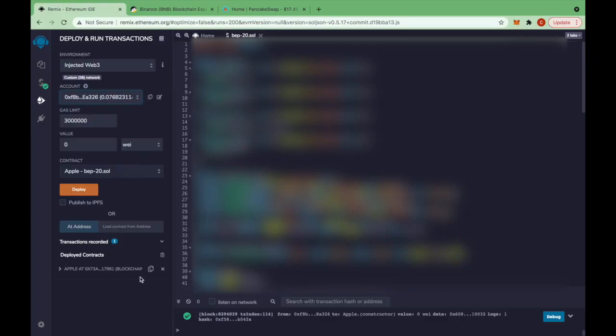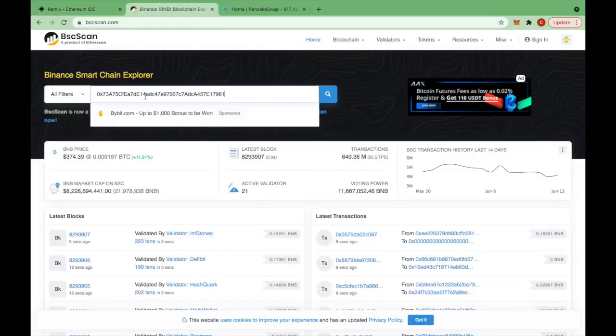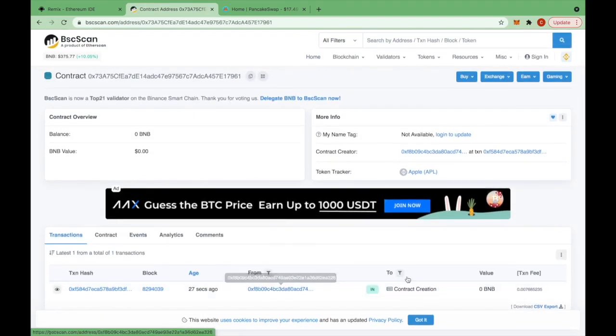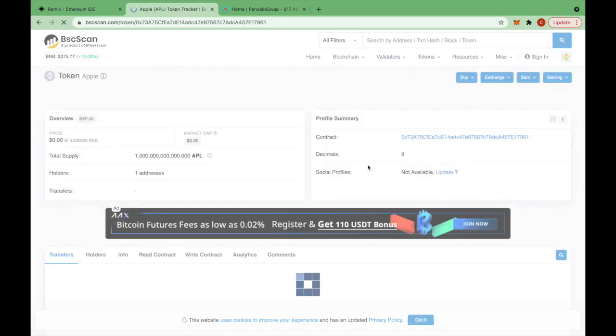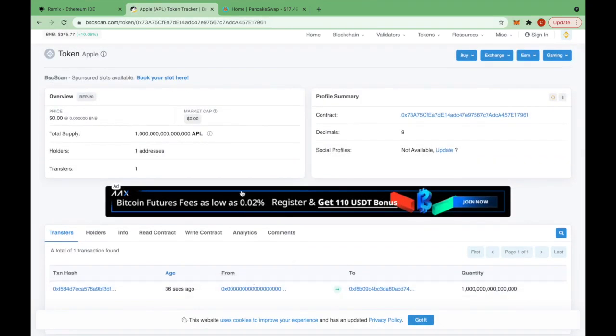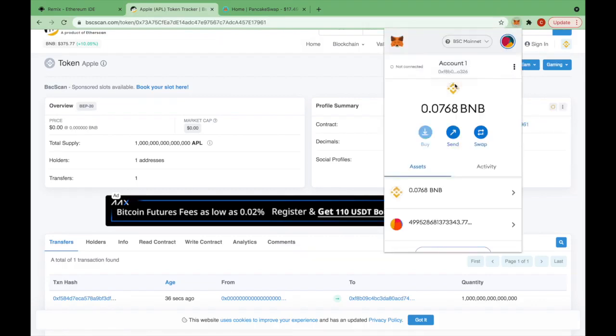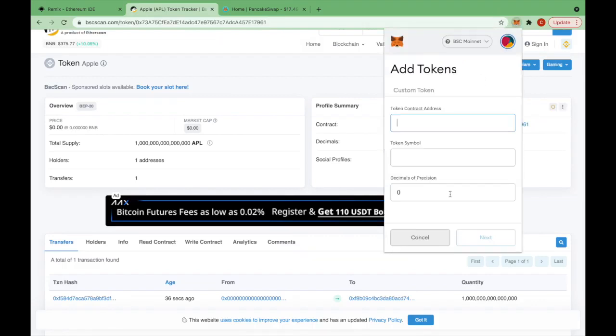So what you do is click over here on the deployed contracts. There's this copy symbol, and go to BSC scan and then paste it over there. You can see this is our wallet contract creation, and this is our token, Apple token, Apple coin, right? So you can see there's one address. This is the contract. Let's just go ahead and copy the address of the token and then declare it in our MetaMask. So go ahead and add token, paste the token address.